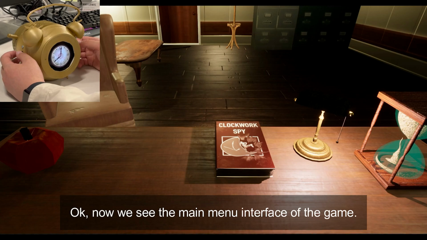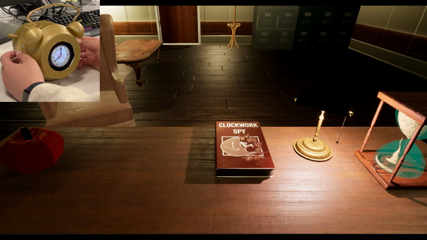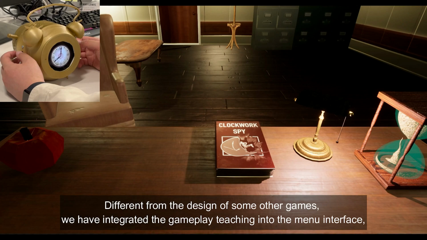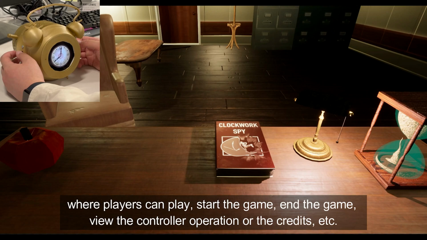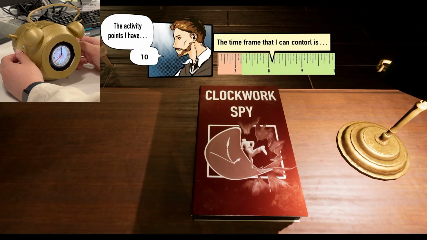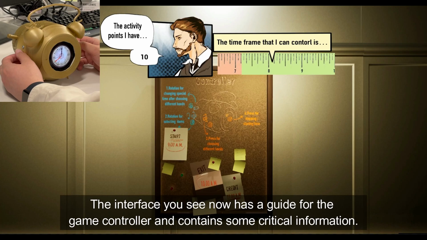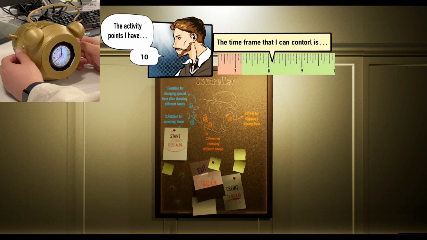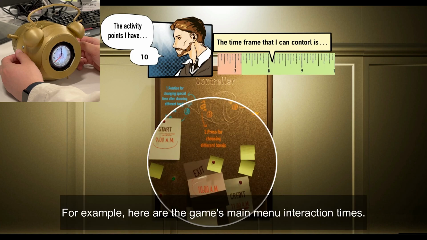Okay, now we see the main menu interface of the game. Different from the design of some other games, we have integrated the gameplay teaching into the menu interface, where the player can play, start the game, end the game, view the controller operation, or the credits, and etc. The interface you see now has a guide for the game controller and contains some critical information.